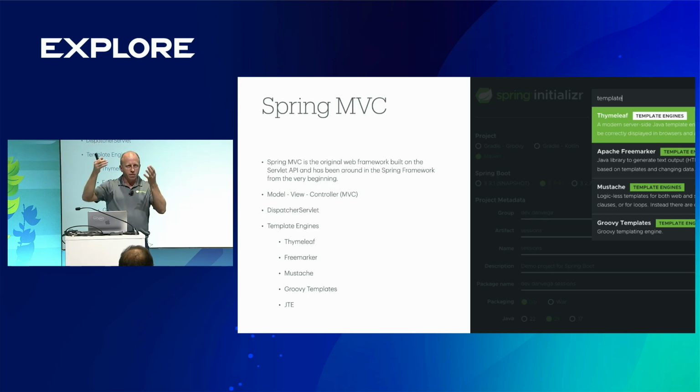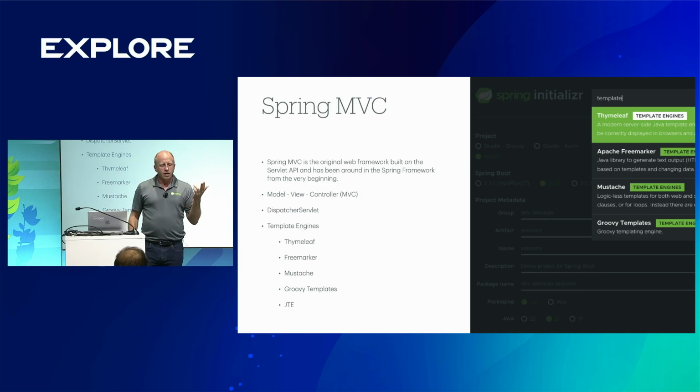We get those from the database and we want to push those down into a template that could then iterate over those and display those. So there are different template engines available. If you go look at the Spring Initializer and start typing in template, you'll see those: Thymeleaf, Apache FreeMarker, Mustache, Groovy templates. But those aren't the only ones. There are some other ones out there that you can use.